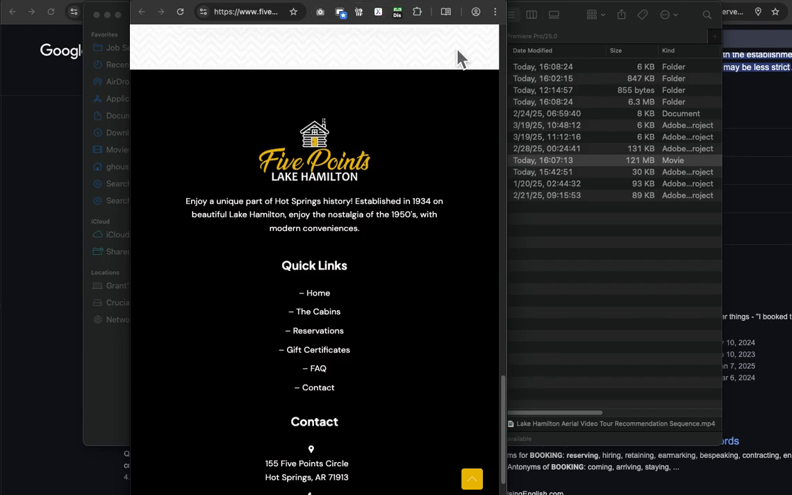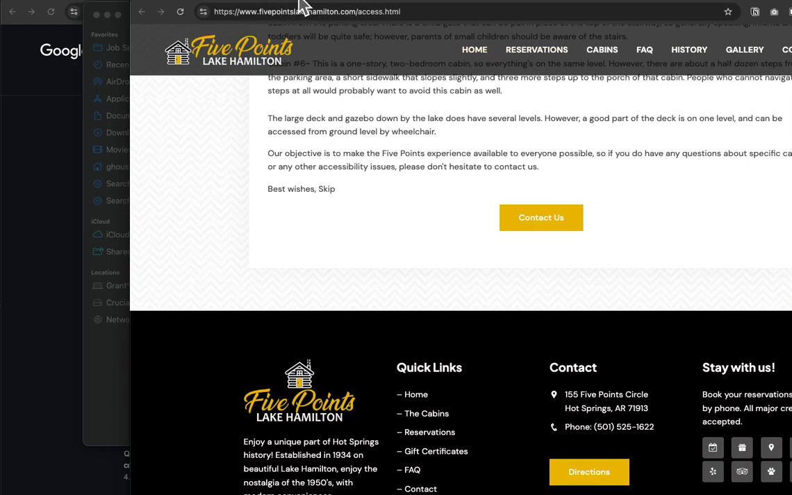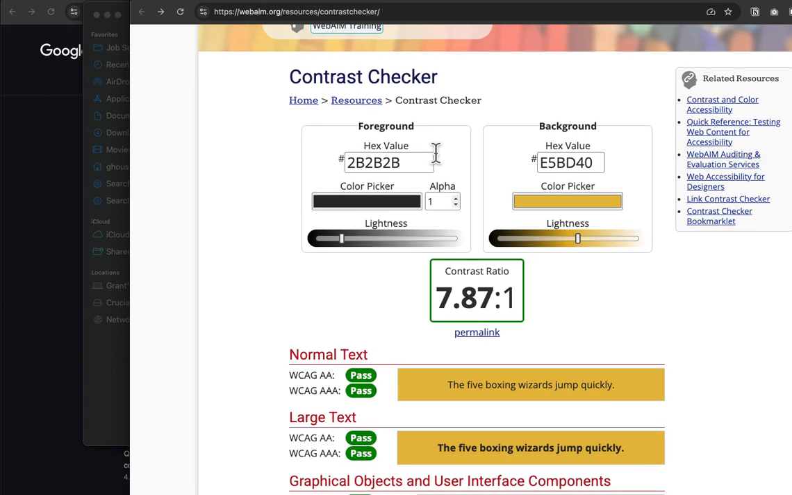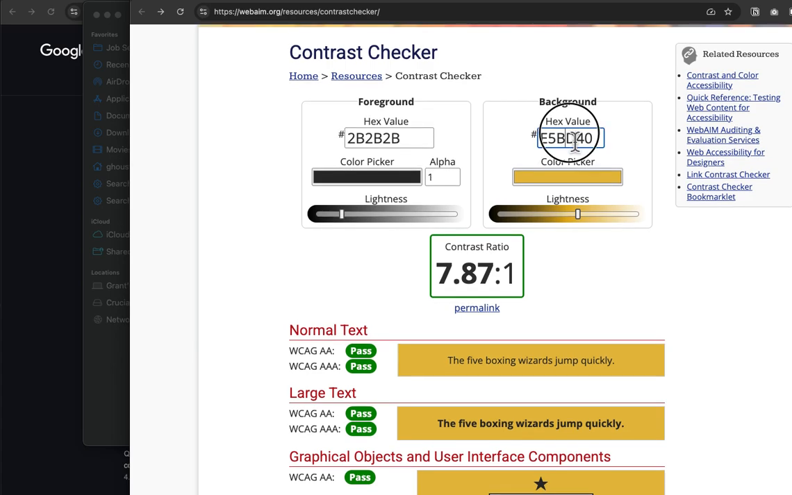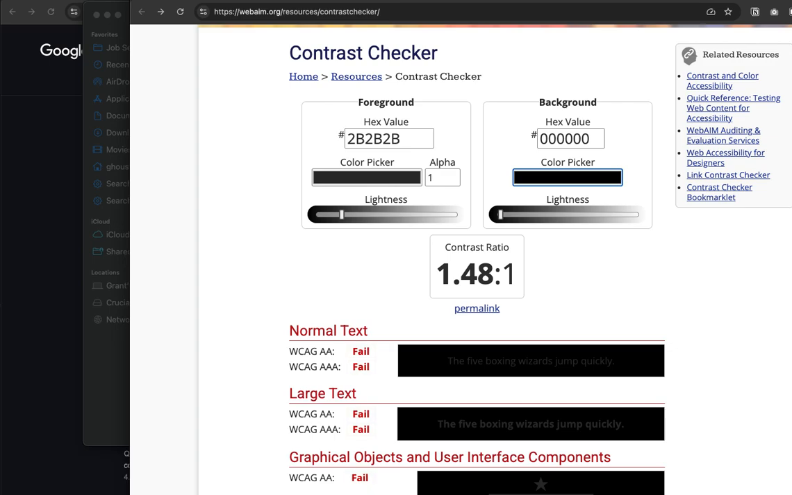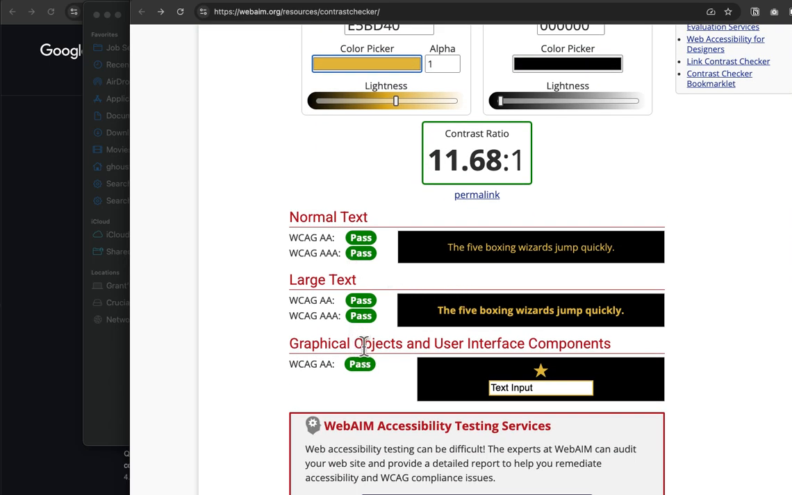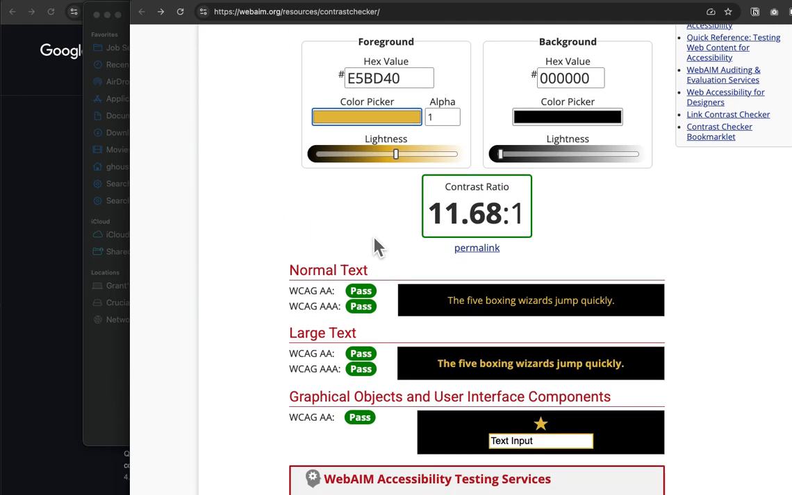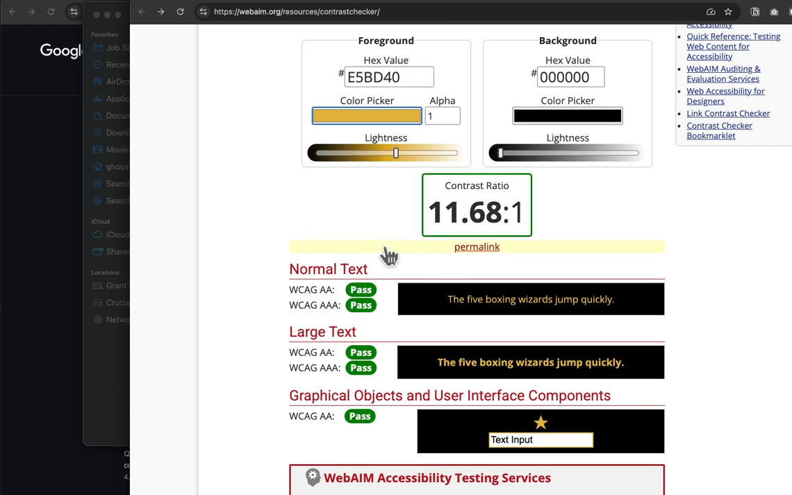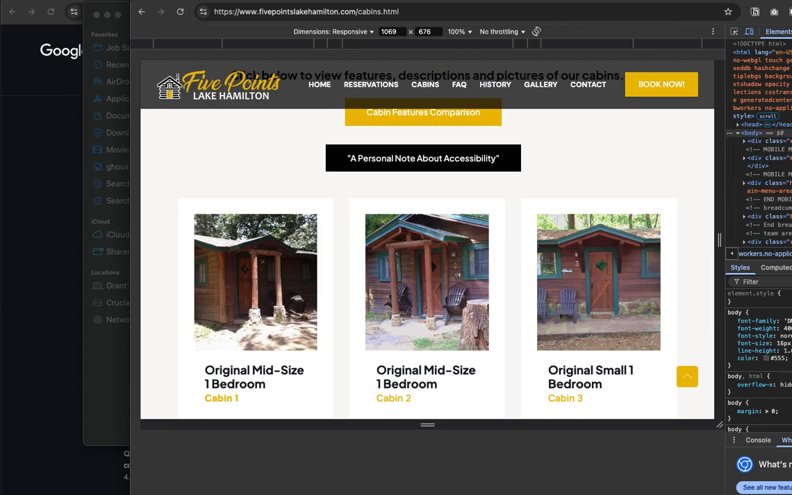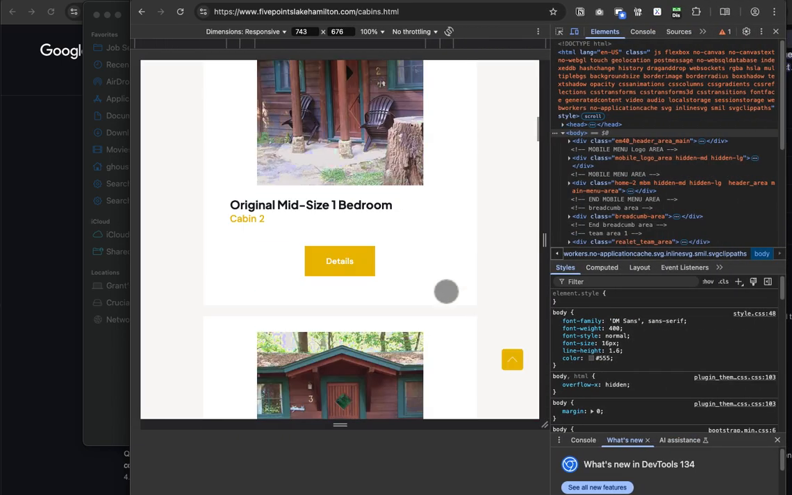In fact, if we go to this web accessibility tool, I think it's right here. If we pick, say the background is black, 0, 0, 0, 0, 0, 0, and then the foreground is this, you pass all your accessibility contrast ratios really well with this. So, this marigold on black color is awesome for the footer.